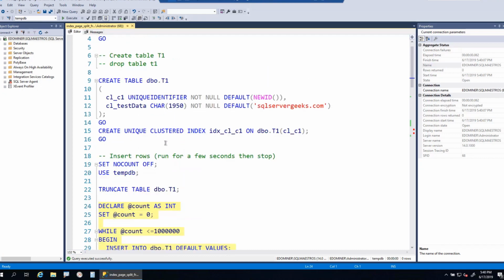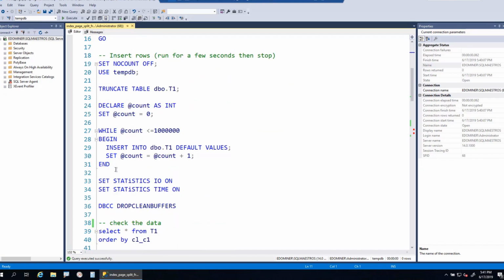One more thing that I just missed out: look at this. The second column is of char, approximately 2000 bytes. That's purposely done because I want to create a lot of pages and fit in about 4 rows in each page. Even though the data that I'm pumping in, SQLServerGeeks.com, is very small, this is a fixed length data type, which means irrespective of the length of the value, I will always occupy 1950 bytes on the page. I purposely do that just to fill pages quickly and get a lot of pages. And let's run this statement here.